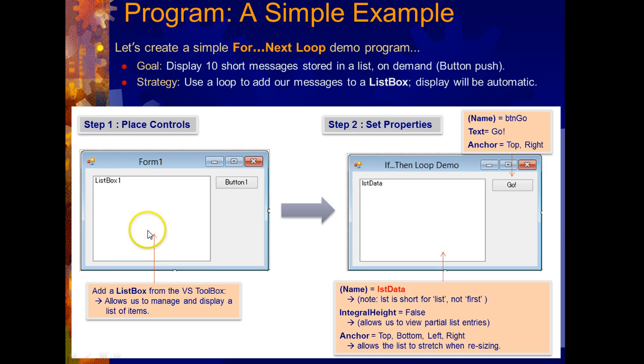Okay, and we saw this, but let's read what it says here. Add a list box from the Visual Studio toolbox. So you should be able to find this. So you're going to have the form, and then you're going to add the list box. It allows us to manage and display a list of items. Okay, and set the name equal to lstData. Note, lst is short for list, not first. Doesn't mean first. And set integral height equal to false, which allows us to view partial list entries. And you could check what happens if you set that to true.